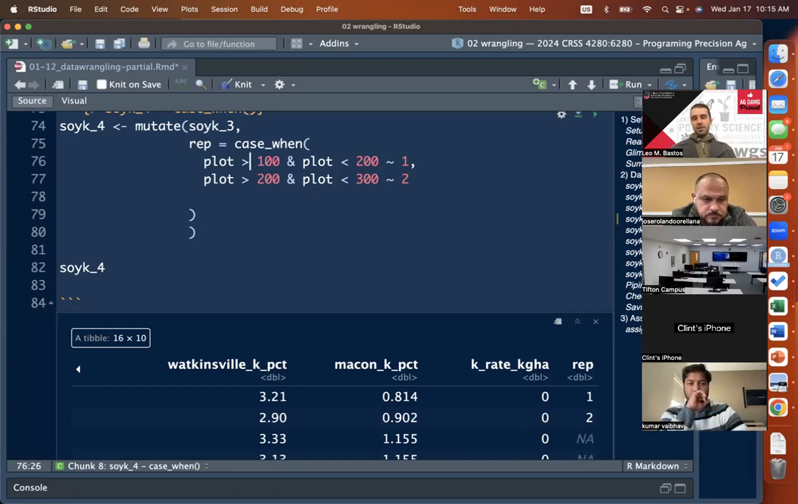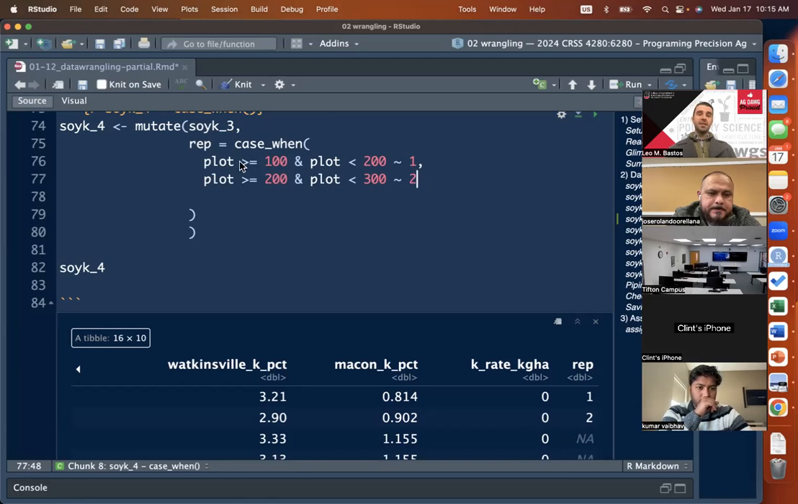So let's say we could say greater than or equal to, like that. This would make sure that if it is greater than or equal to 100 or 200, then it would fall inside of that rep. And that's a really great point, because if you remember, this is a Boolean operator again, right? So this is saying if plot number is greater than or equal to 100, or plot number is less than 200, then this happens, right? So this is how you would have that overlap and not have any numbers missing from that condition.